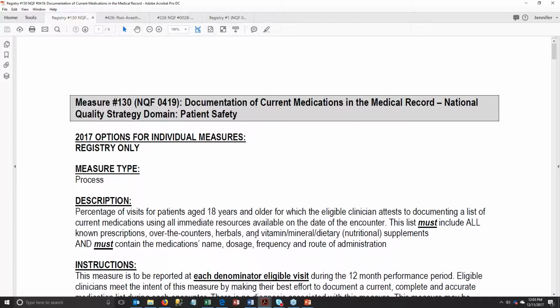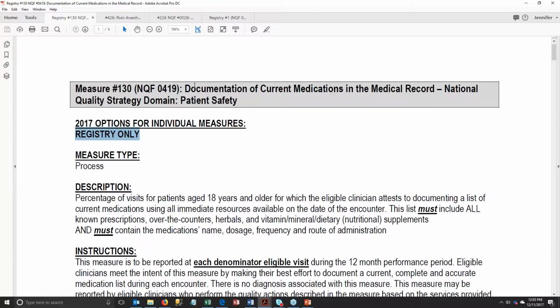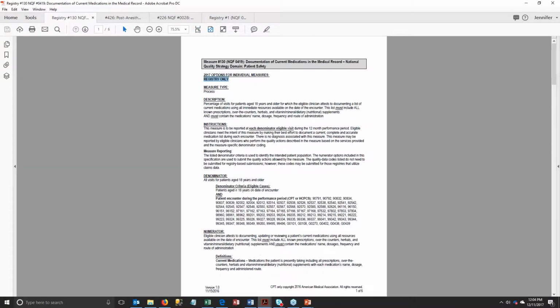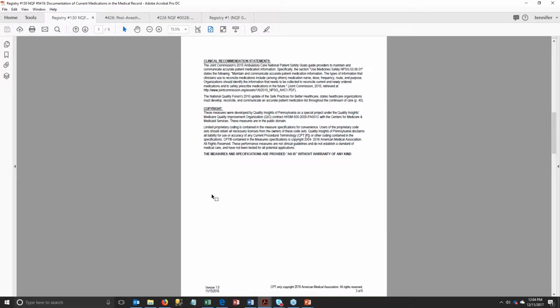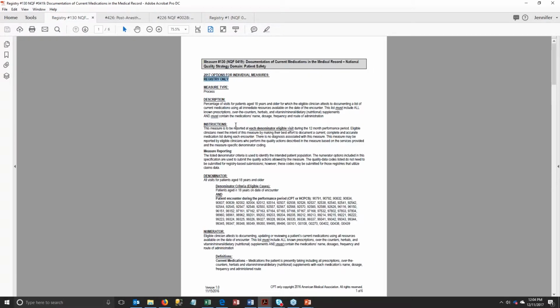And there are two different kinds of specifications. There's one for claims-based reporting. That's if you're submitting a claim to CMS with a G code or CPT type 2 code on it, or if you're submitting it through a registry. And since SCG Health is a qualified clinical data registry, we're going to focus on those. Just know that there's two, and you can find out what they are right here on the individual specification.